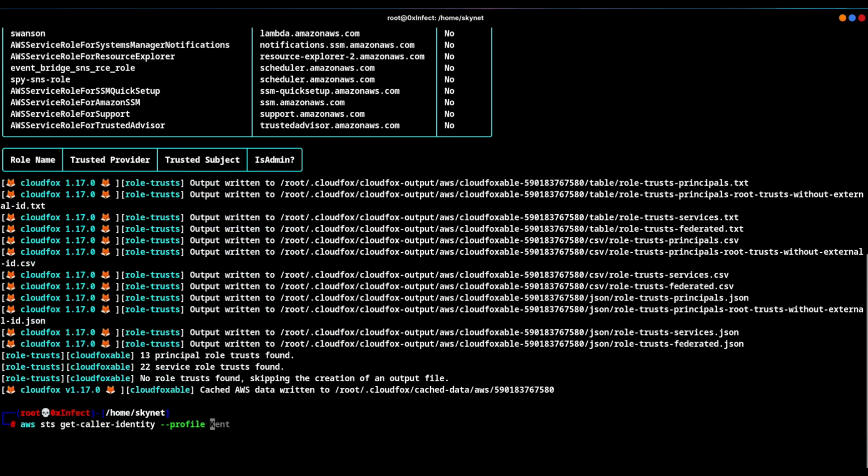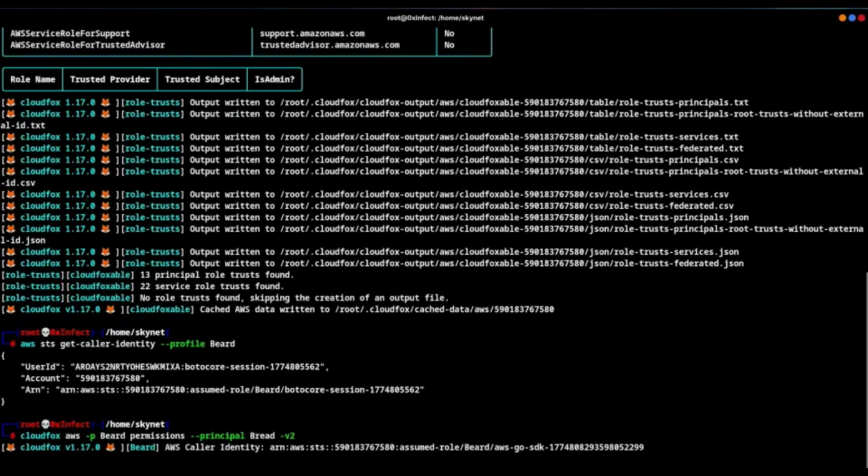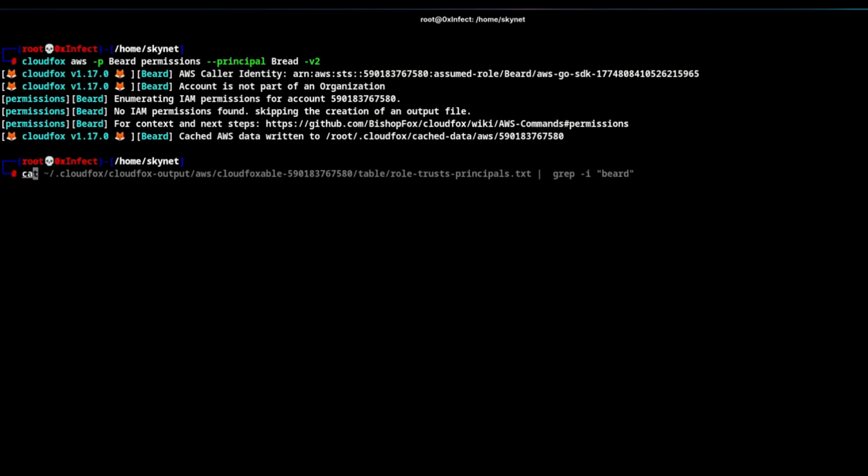As I mentioned earlier, I have already configured the profile, so I'm skipping that. I have confirmed with the AWS get-caller-identity command that I am operating as the Beard account. Now I'm going to run the CloudFox permissions command to check what permissions are attached to this Beard account. And again there is no permission, so Beard is not the final destination.